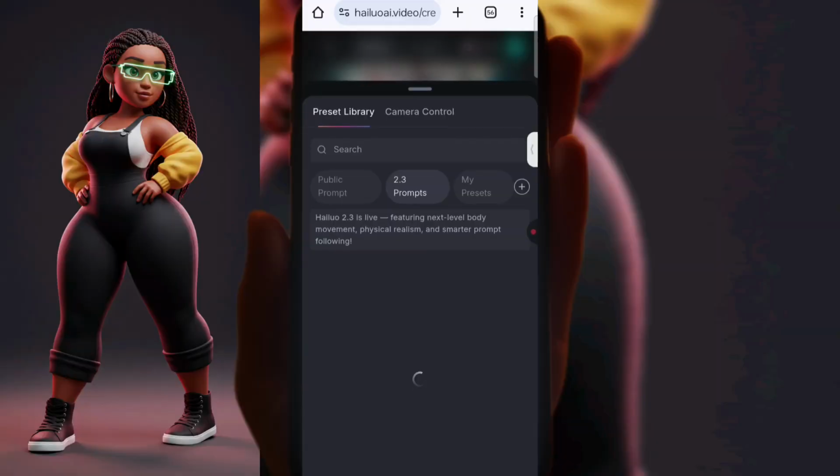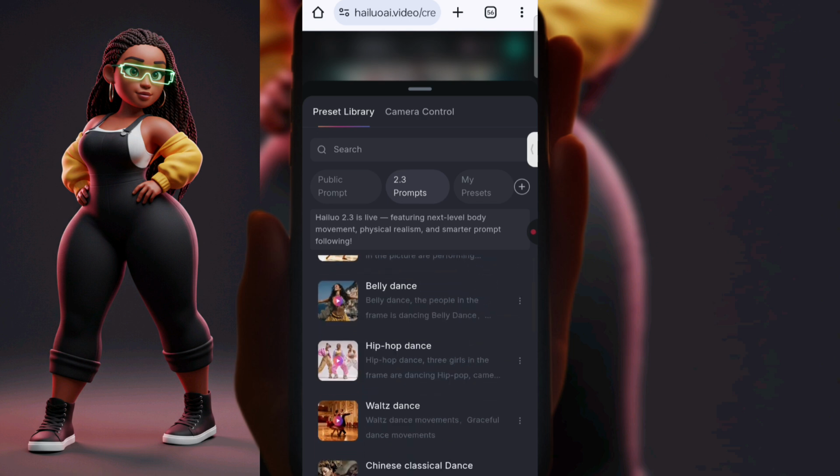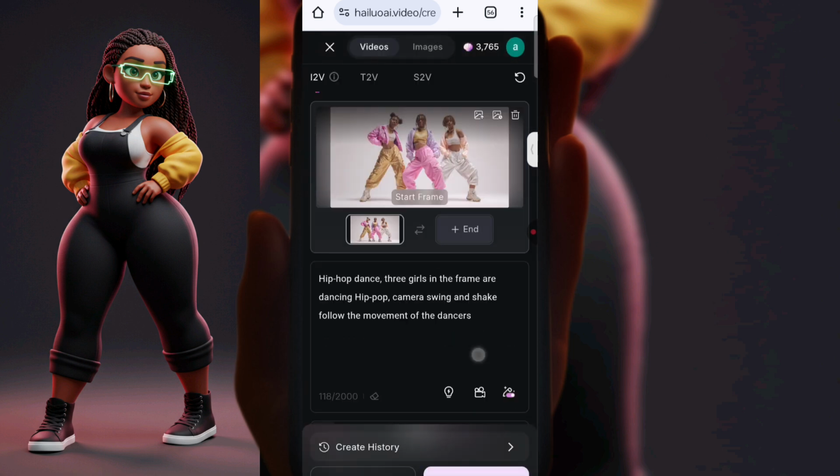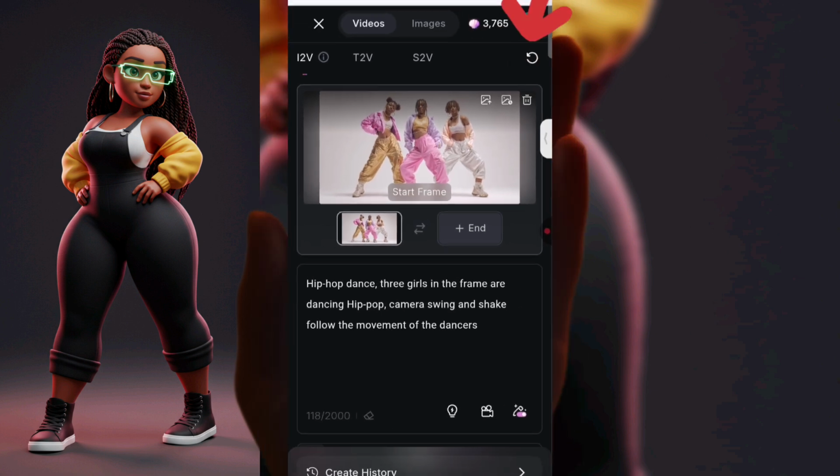Now, let's explore two of the presets and try our hands on it. Immediately you pick a preset, it gives you the default image with its corresponding prompt. Here, you just have to tap here to use your own images. It's that simple.